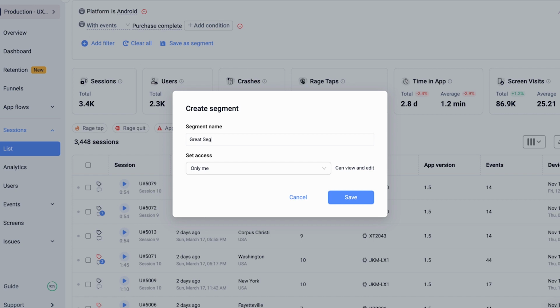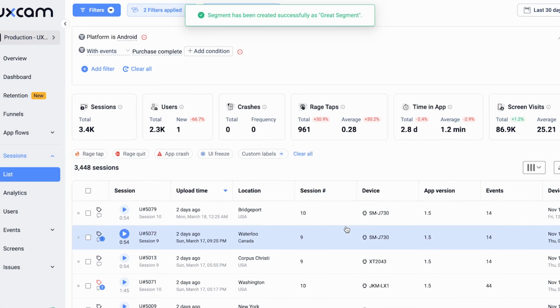Once you create a segment, you can easily access it anytime without recreating the same filter criteria over and over. This enables you to apply a laser-focused lens on your data, allowing you to understand and cater to the unique needs of different user groups, ultimately enhancing the user experience and app performance.